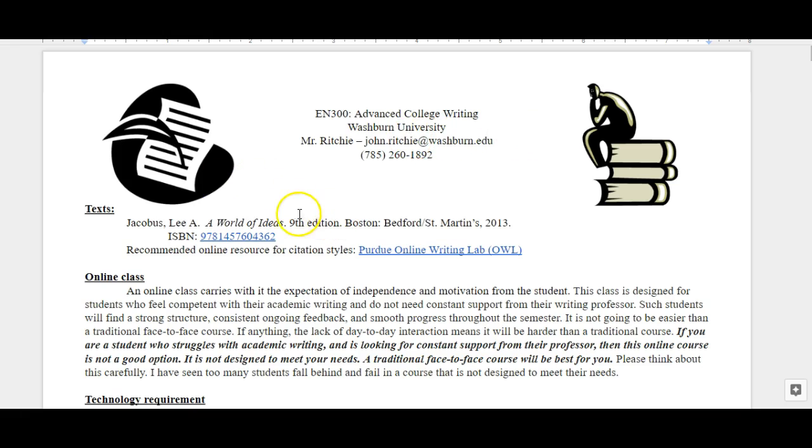Our text, in this case, you should have a world of ideas. We are doing the readings right away. This hyperlink here will take you to various buying options that you can get through, for example, Amazon, although you are going to need your textbook right away. Our recommended online source for citation styles, because we are going to be using multiple citation styles, is the Purdue Online Writing Lab. More on that in just a bit.